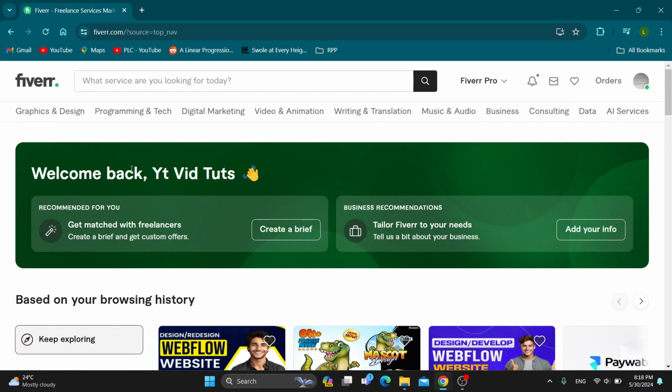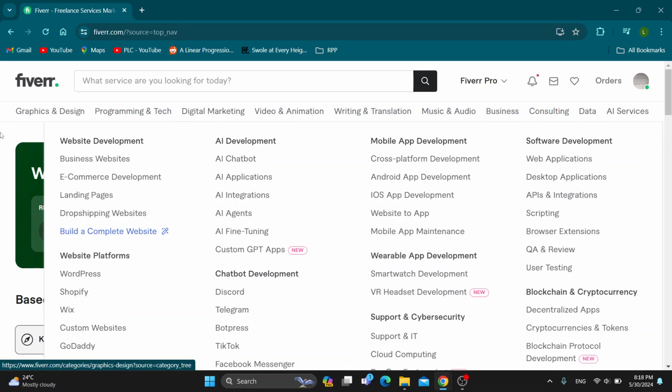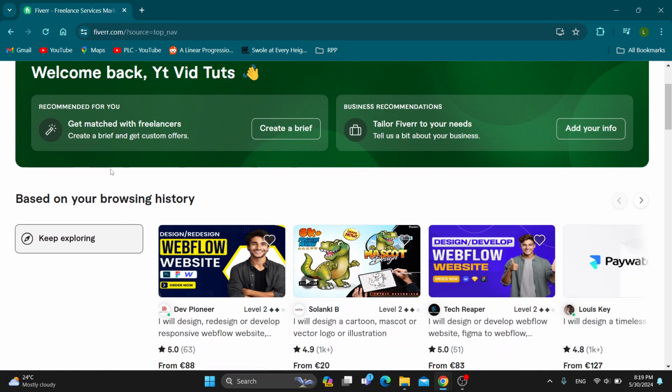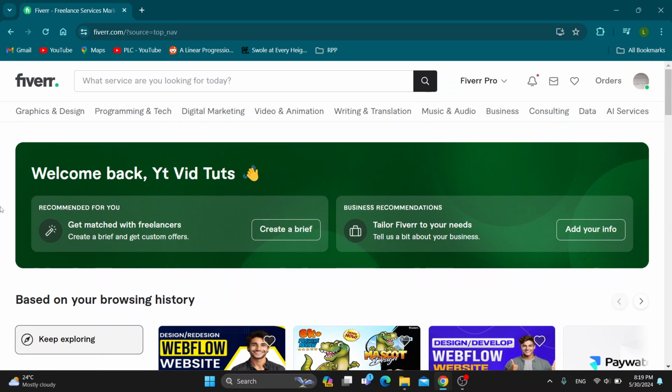After logging in, you'll be greeted by the home page right here, where you can browse all the sections you can access, you can see your browsing history and so on. So let's see how to set up and send a Zoom meeting link on Fiverr.